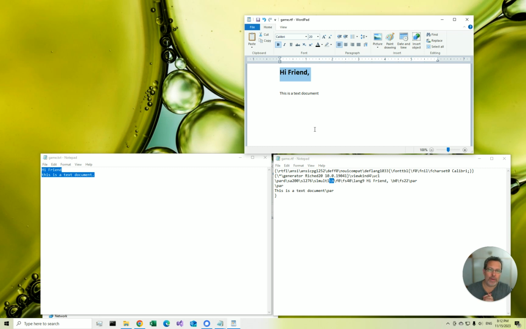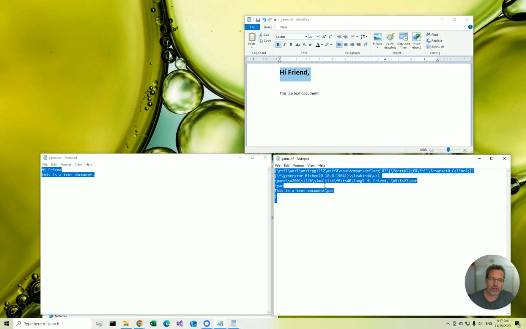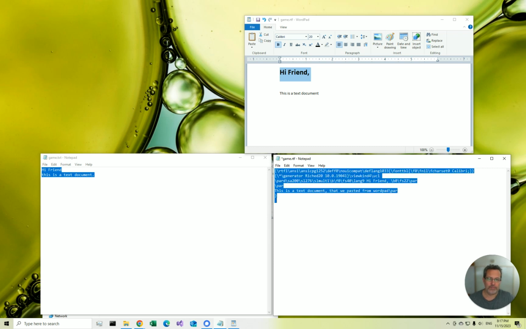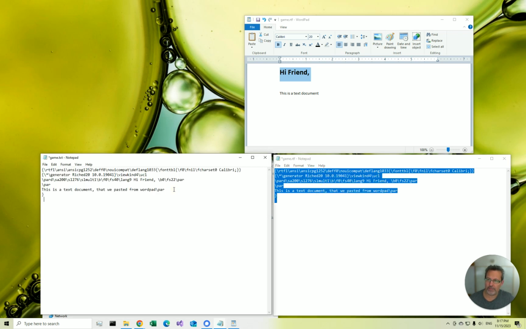Well, let's write some code that we can see. Let's do this. Actually, before we do anything else, why don't we see if we can take all of this and put it into the game.txt file and then open the game.txt file with WordPad. Let's see if it would work. And you know what? Let's just add some text. This is a document that we pasted from WordPad. Okay, let me just copy everything and put it into this text file.